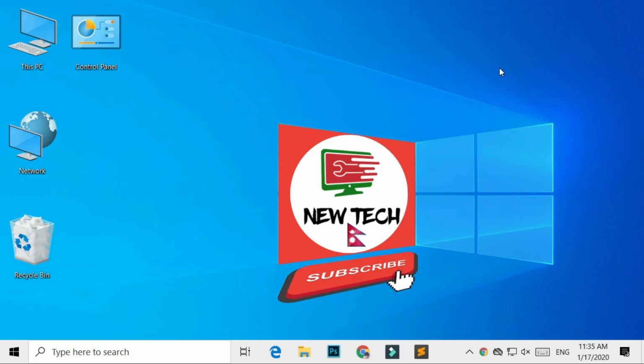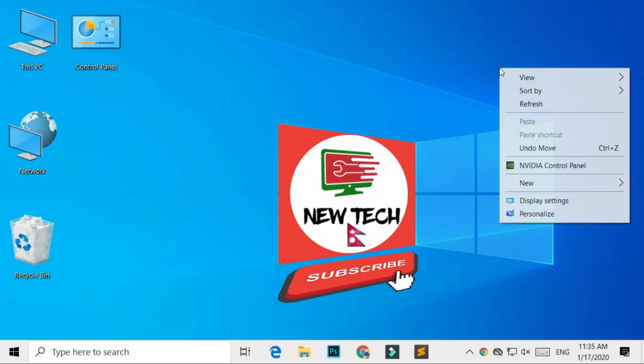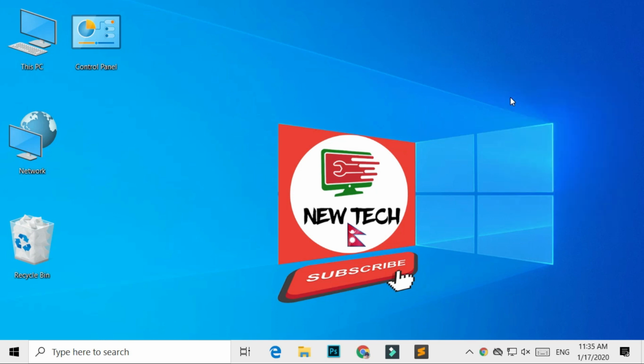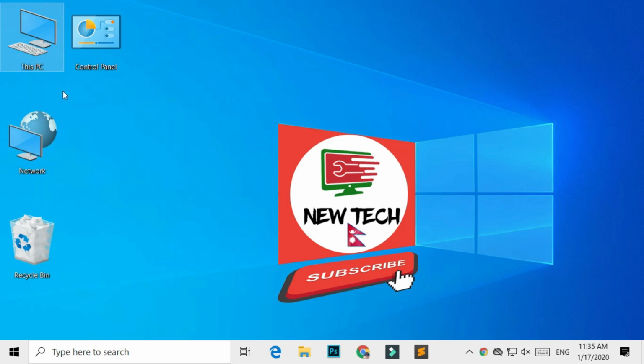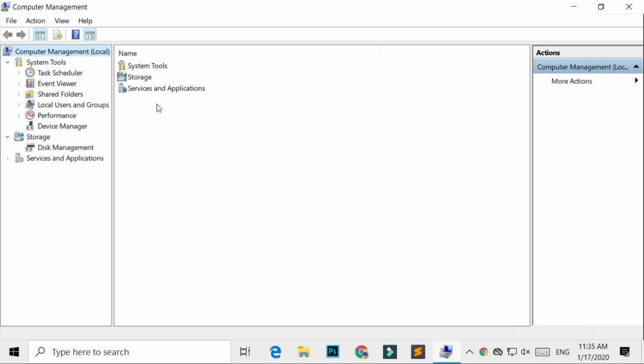How to update any graphics card on Windows 10, 8, 8.1, and 7. Let's start. Go to the Windows desktop screen, right-click the This PC icon. In the context menu, click on the Manage option. Click Device Manager under System Tools.